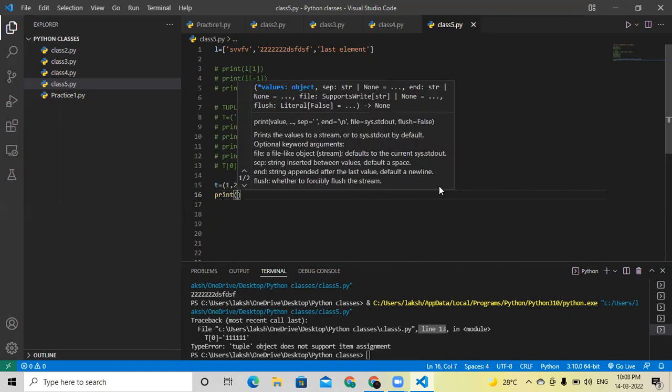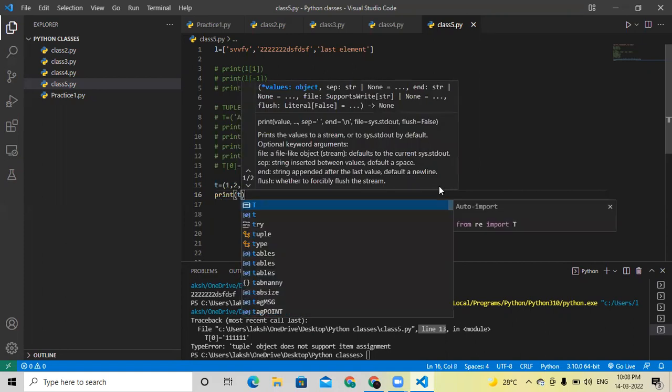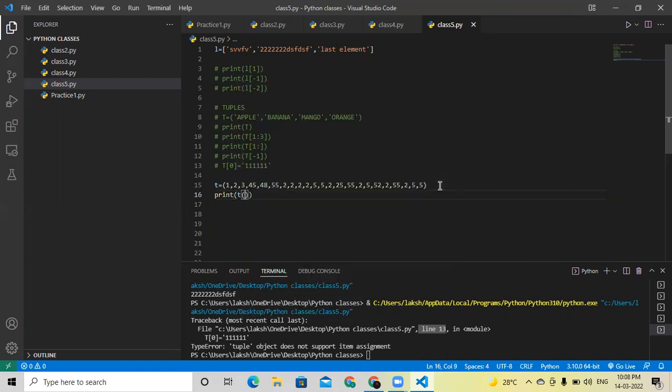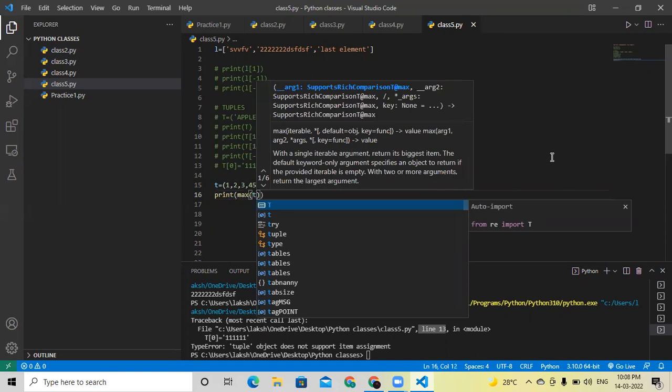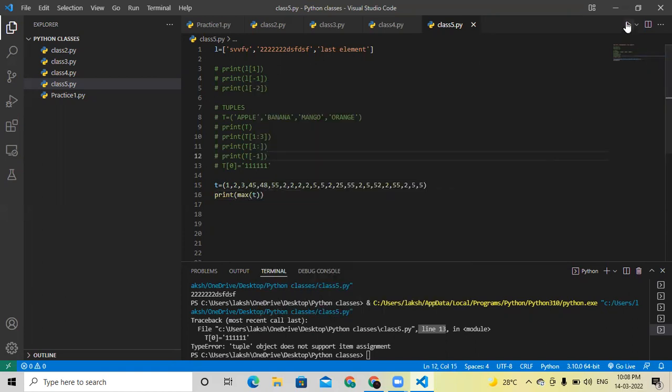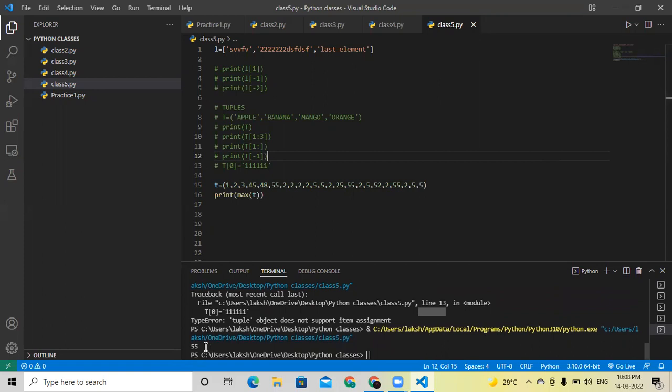Print max of T. See, it is returning 55, which is the biggest number.